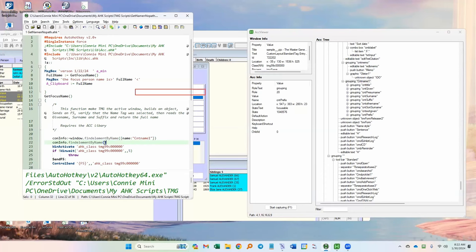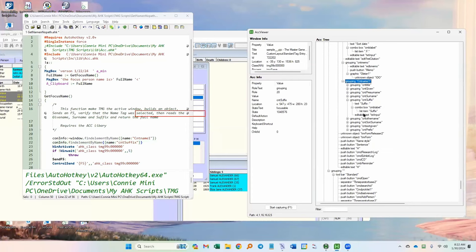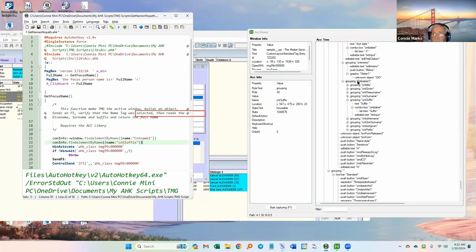Oh, the suffix. Then that would be name, and then it would be CNT suffix, right? Something like that. And I would get out of that guy, then I need the editable text. That's basically what I'm going to be doing. It's kind of like filtering down until I get what I want. And I know that it's always going to be the same because the names don't change. You see those grouping names? Those grouping names are not going to change at all, ever.